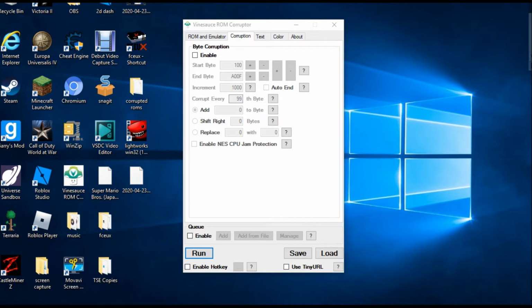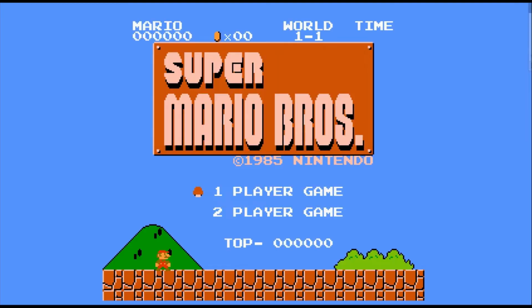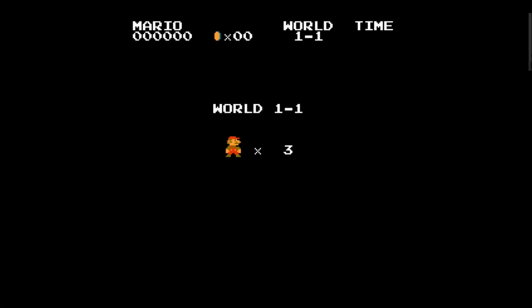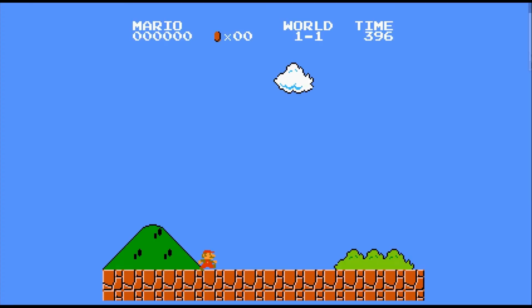So I just went ahead and put it at 99, and I disabled it so it would actually run. Okay, so I'm going to show you what the base game looks like without any corruptions first, so you can just get a little comparison of what it looks like then and now.